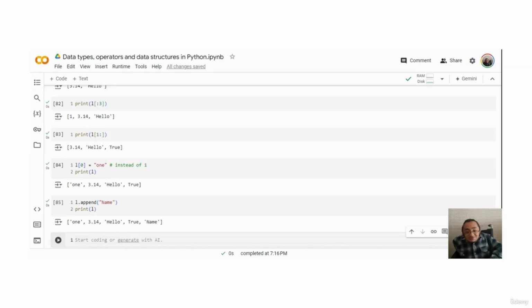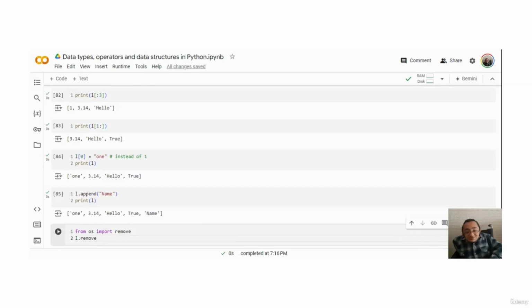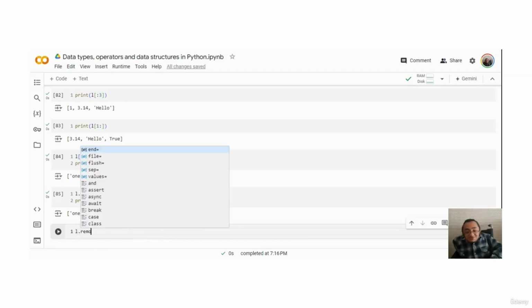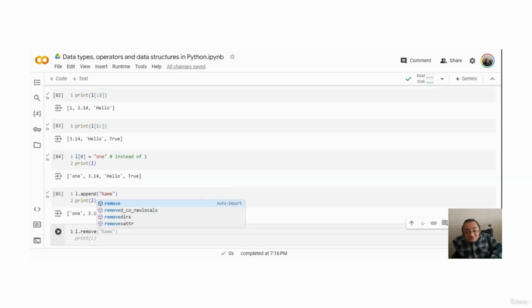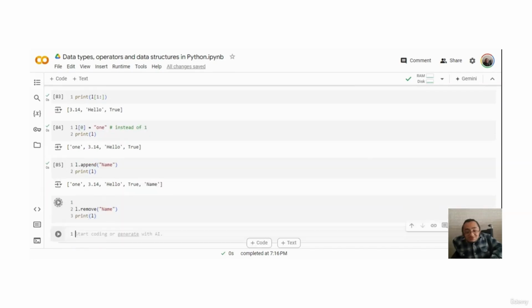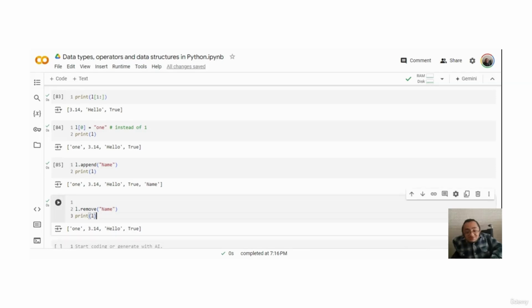I can also remove any element that I want to remove from the list using l.remove. If I remove name, I will find the list now without the string name.